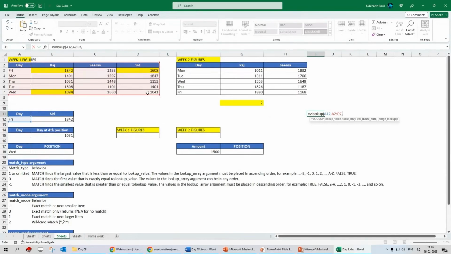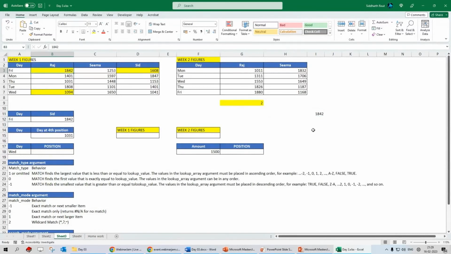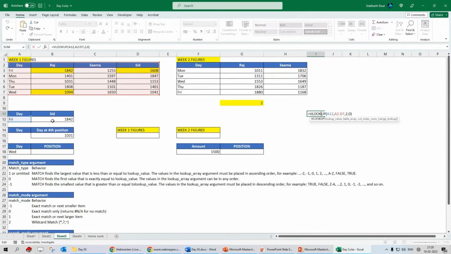I get 1842 because in the second column, where am I getting that value from? It is pulling up from the second column, and for Friday, that is what I selected here, right? For Friday, 1842. Okay, so I'll do one thing. I'll copy this formula here only, and then I will change it. So this is the VLOOKUP formula.